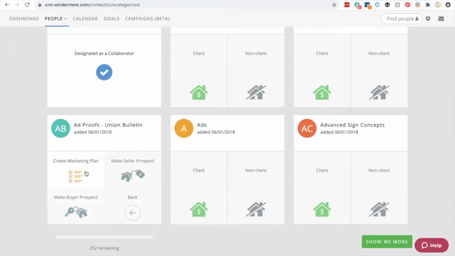Create a marketing plan puts them into the giant pool of everyone. Make a seller prospect means you're currently working with them. That doesn't mean five years down the road they're potentially going to be a seller, because you don't totally know at this point. Making someone a seller prospect means you're currently working on helping them sell their home. A buyer prospect is someone you're currently helping search for homes. So they are in the active place of being a seller or a buyer.